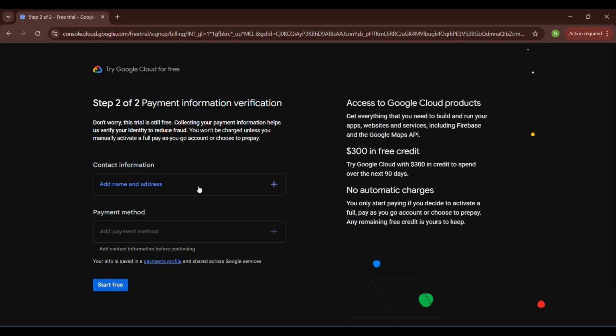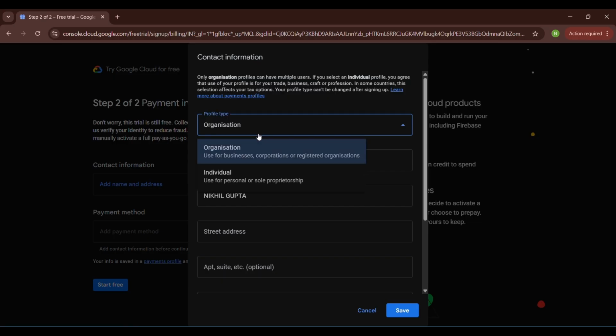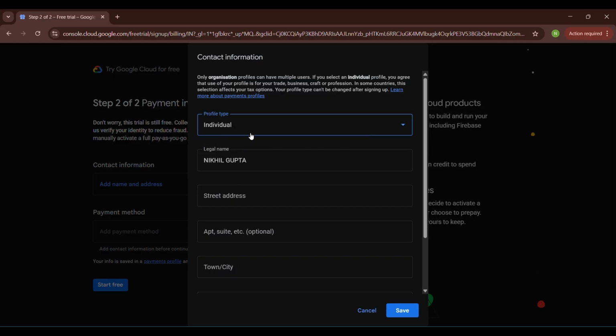After that, it is necessary to enter your name and address. Then the payment mode will become active. So let me activate it and create it. This is for an individual or organization, so you need to type individual here. Then you need to enter your name. My name is Nikhil Gupta. So I am writing my name and address.